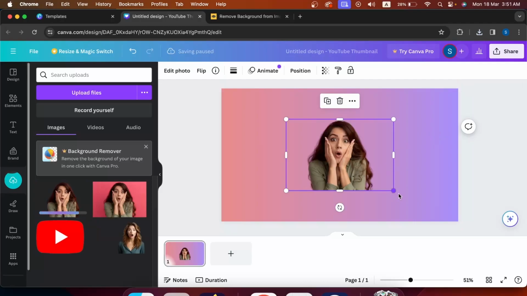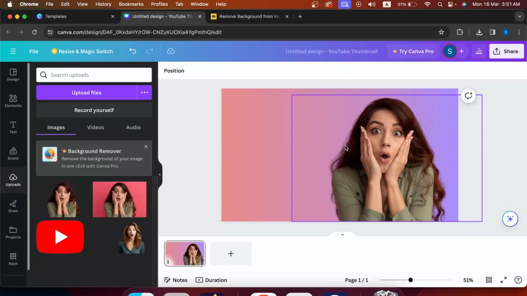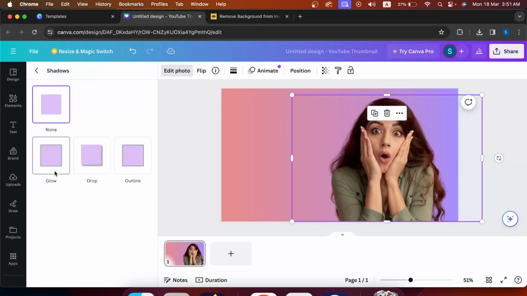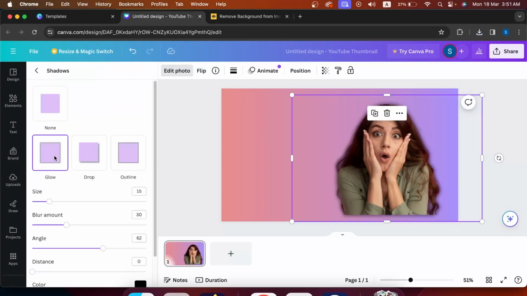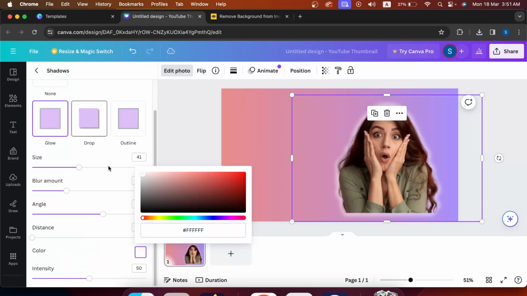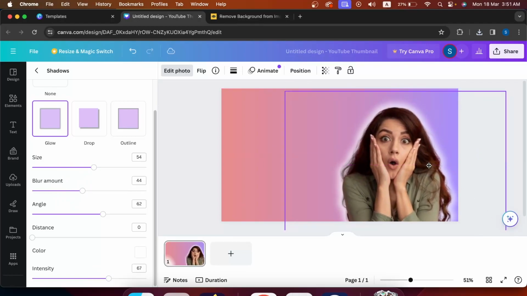And now we just need to resize this to match our Canva board. So now we have this, so we can actually go and edit picture and add some outline effect, maybe a shadow. And click on glow. Let's change the color to white. You can play with the blur amount as how you like. I think this is fine. So now we can actually increase the size.